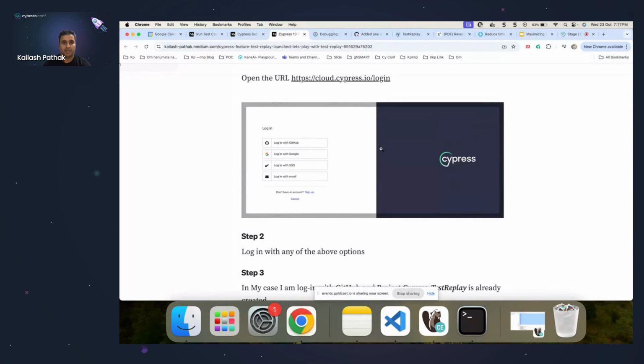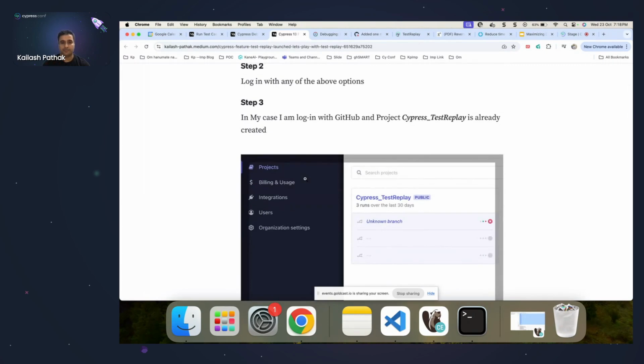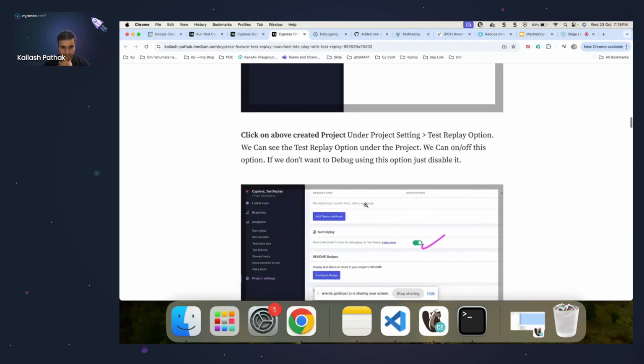Here you can see we have four methods to log in. You click on this URL and log in with GitHub, Google, SSO, or with email. Once we're done, we come to this section, where we have to create a project. I have created one project here.